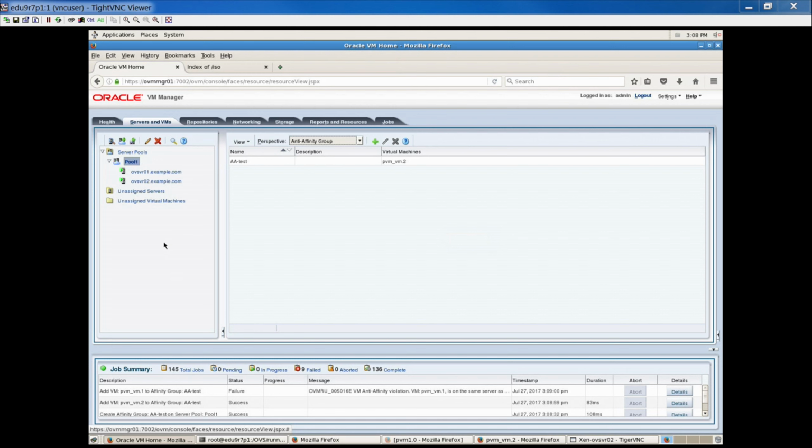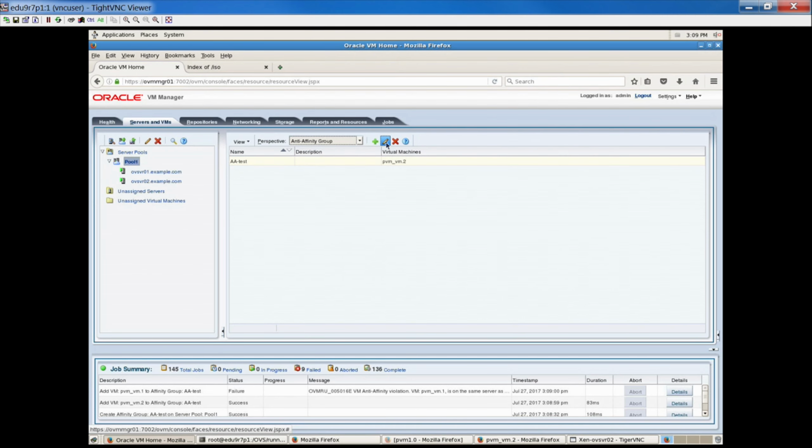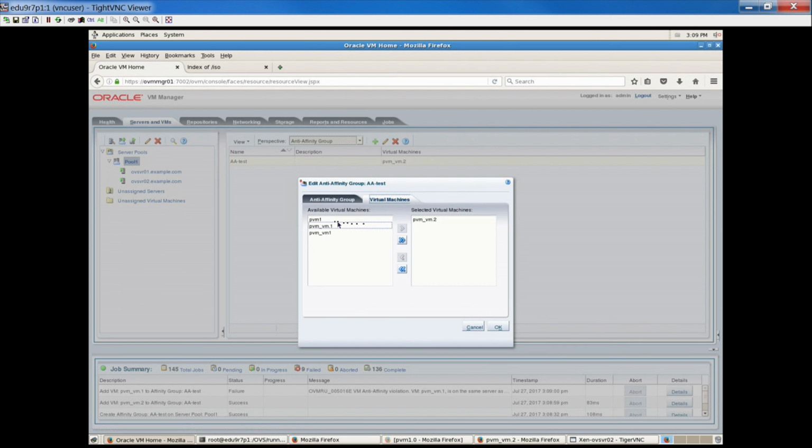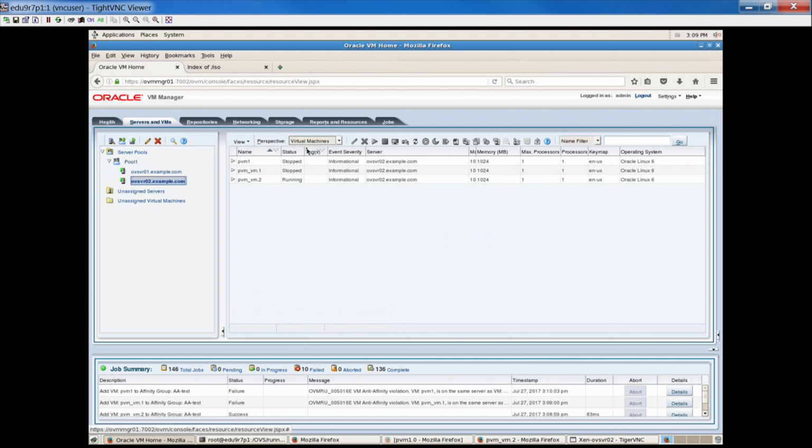So the job, as you can see, it might fail. Okay, if you want to see actually the details, okay, anti-affinity violation, okay, they are running on the same server, okay, physical host, okay. So in this case, okay, then we have to choose another VM, okay. So we still have a failure. Here we have the PVM VM1.